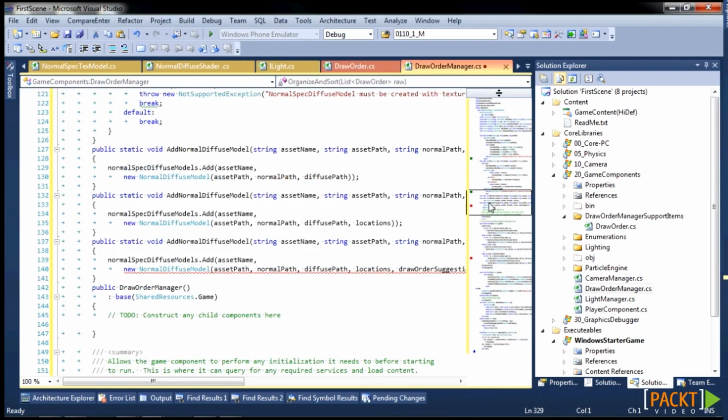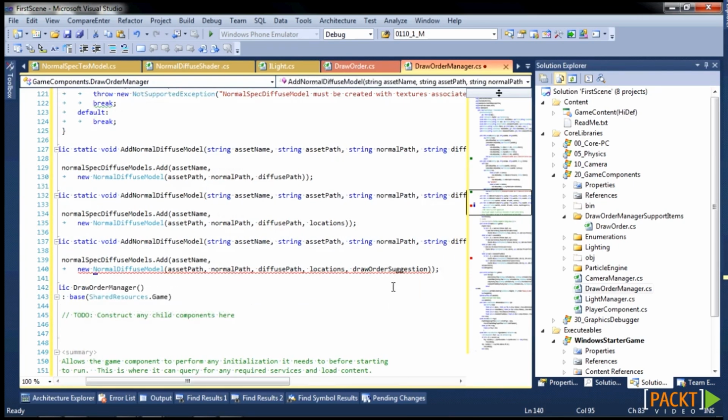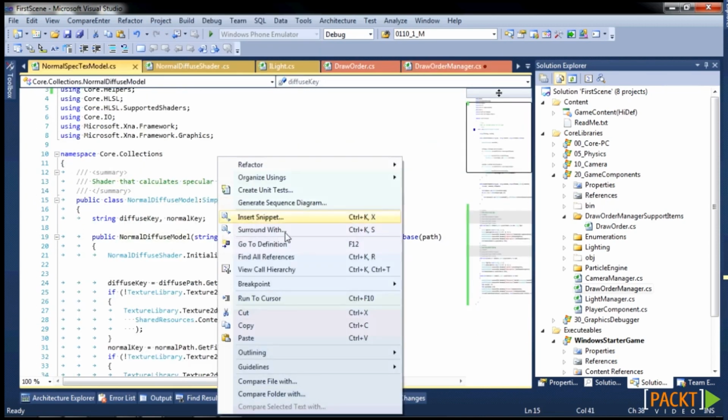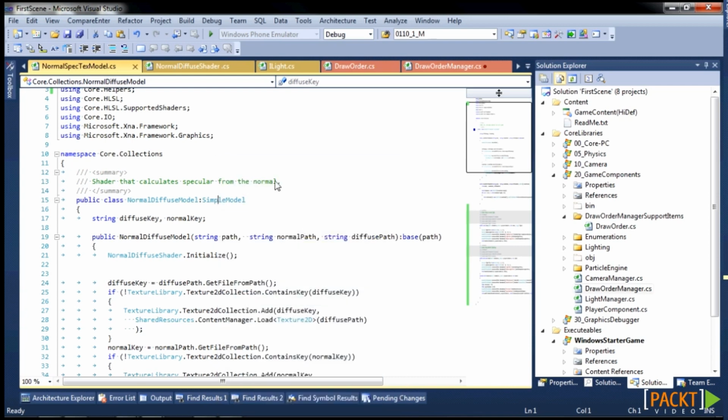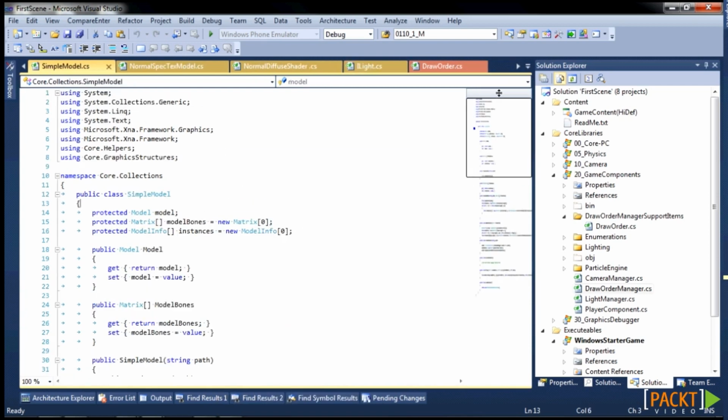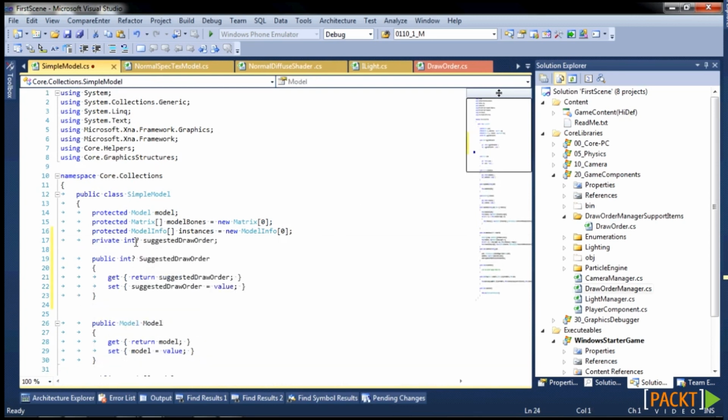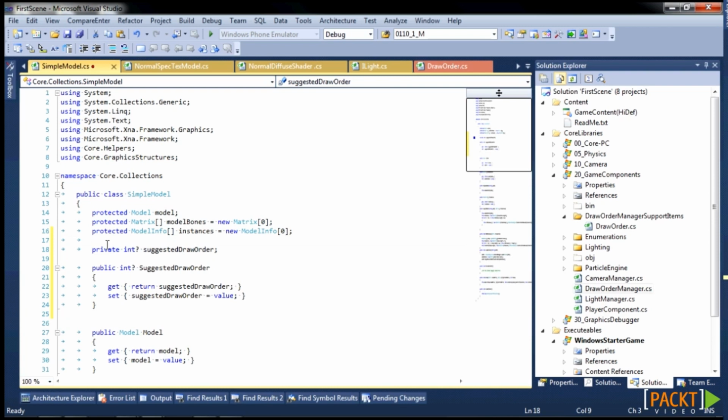And what we're going to do then is add in a drawing order suggestion on each of these things. So we need to change the model here, and we're going to drill down to simple model base. And in here, we are going to add a nullable int as a suggested draw order.